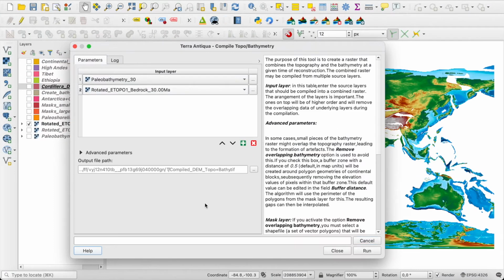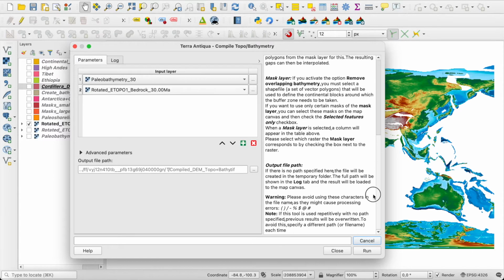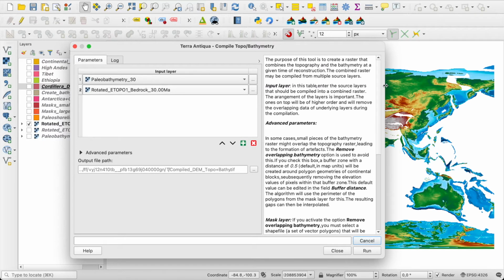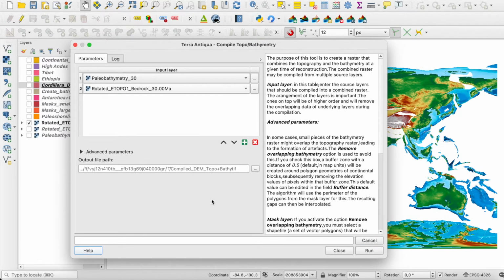Click on the icon of the tool and this dialog pops up. The text on the right will help you understand the parameters. It has detailed info about everything you see here. On the left, there is a list of the layers to compile into a single raster file with advanced parameters.